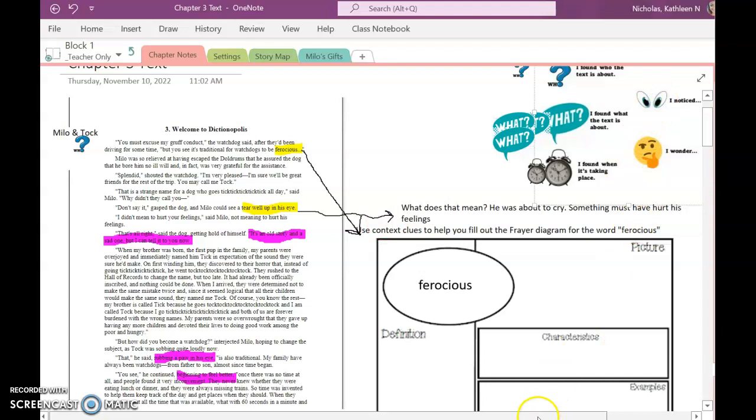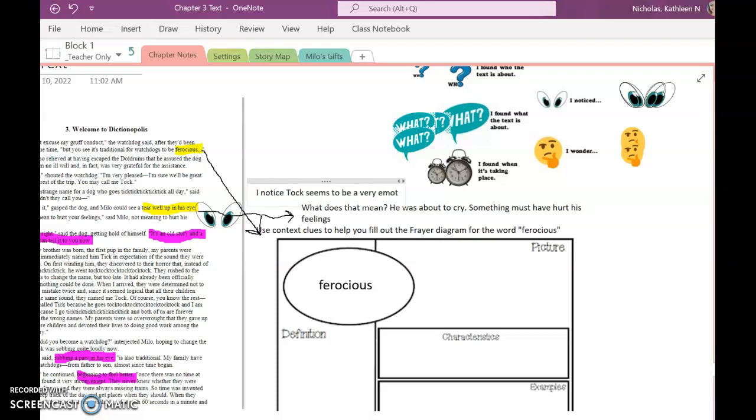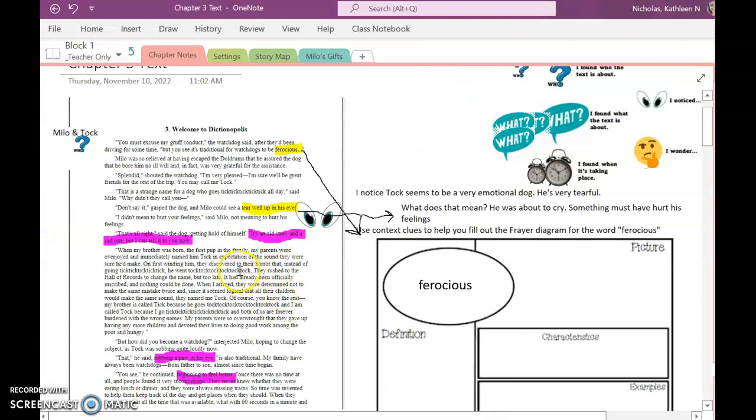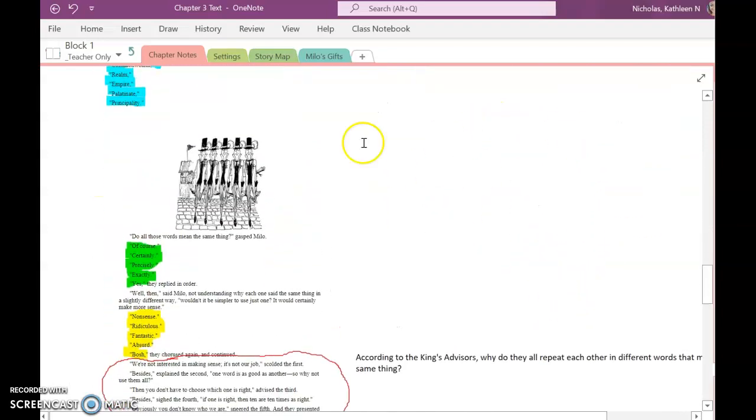I noticed something. I'm going to use these eyes. I notice Talk seems to be a very emotional dog. He's very tearful. So as you continue to read, don't forget to annotate the text and to answer the questions that I ask on the side of your notes.